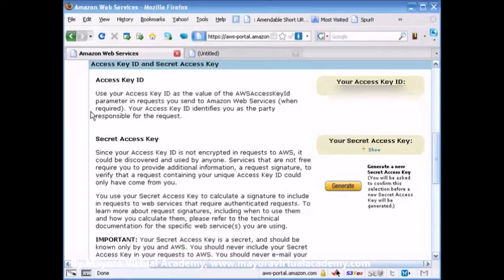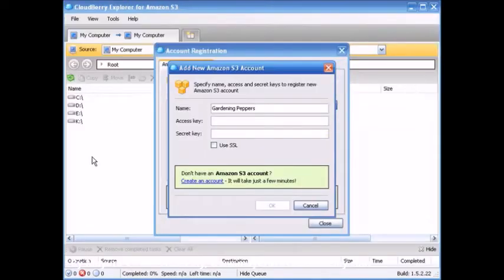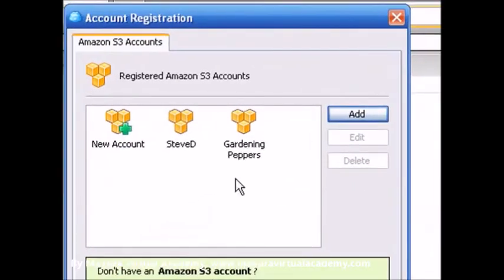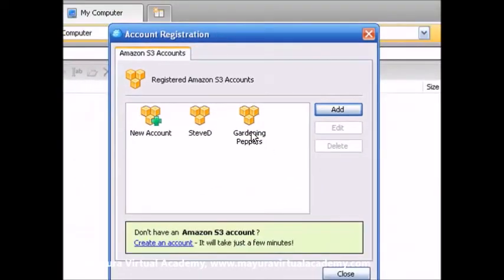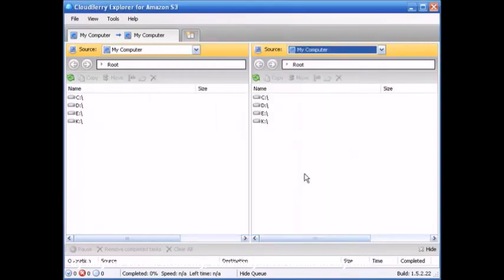So now that I've got this copied onto my text document, let's head on back over to our Cloudberry Explorer. We've got the name here. Just enter the access key, the secret key, click on this, and click on OK, and we should be good to go. Let us do that now. Copy, paste. Copy, paste. Check that button, click on OK. Bing, bang, boom, all is right with the world. Now then, click on close.